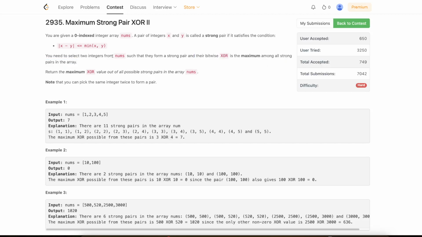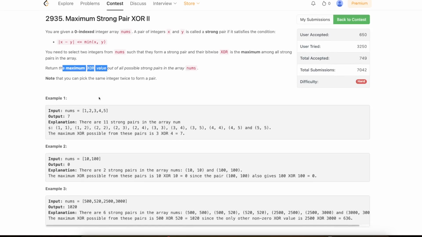So you are given array nums. In this array nums, you can select pairs of numbers, and some pairs of numbers will be a strong pair. Among all the strong pairs, you need to return the one which has the maximum bitwise XOR, and you return that as an answer. So let's take an example.